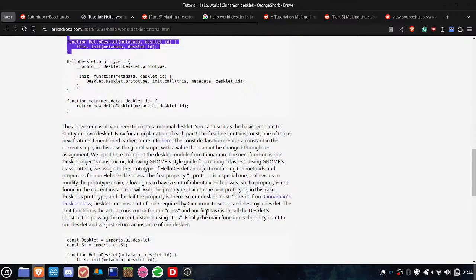Using GNOME's class pattern, we assign to the type of Hello Desklet an object containing the methods and properties of a Hello Desklet class. I have no idea what is happening, but anyway, we will let it slip.